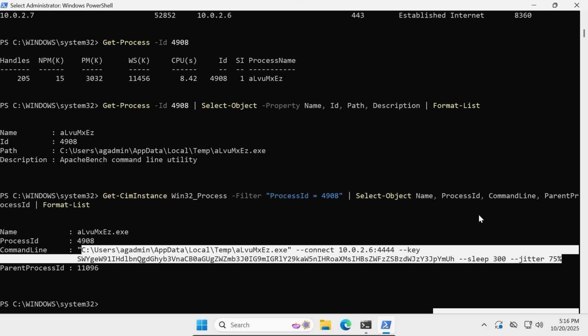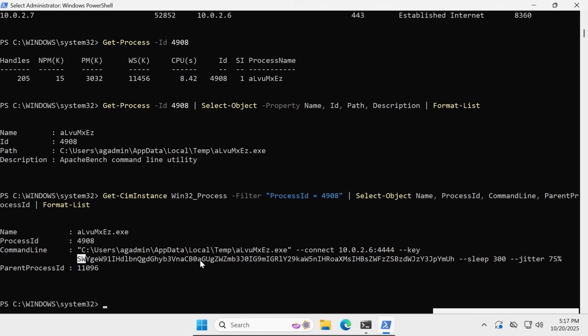Right, if we take a look at the command line value here, we can see that this strange, randomly named executable is running with a few different interesting parameters, or arguments. We can see it likely is set to connect to that remote host at 10.0.2.6 on port 4444. It seems to be using some kind of base64 encoded key parameter here. And it also includes some additional parameters like sleep.